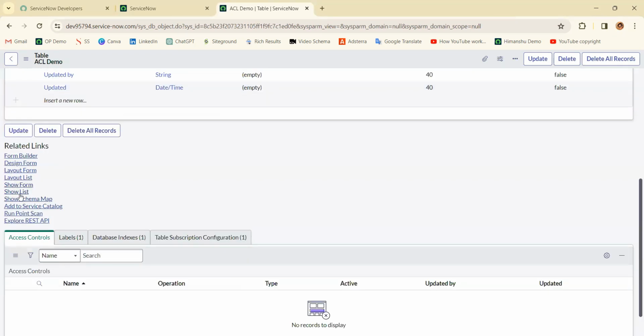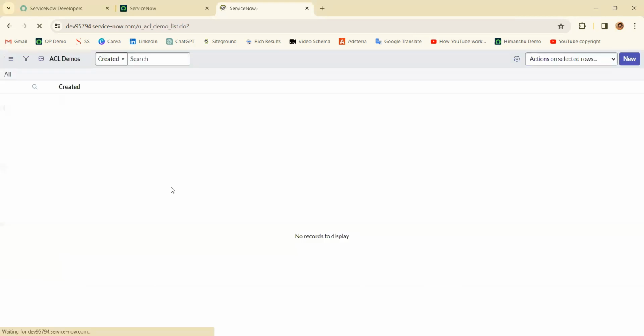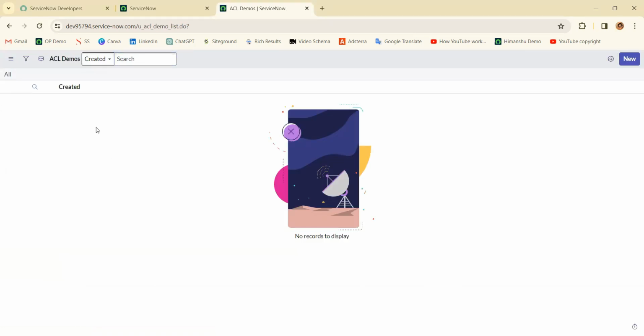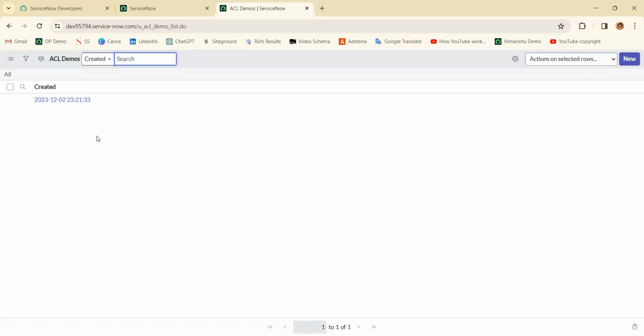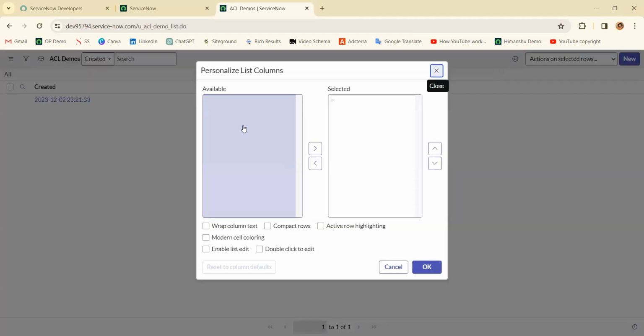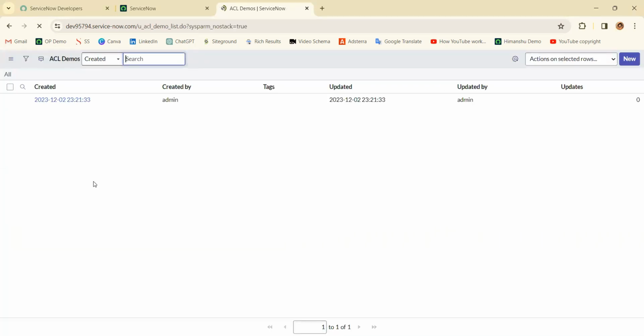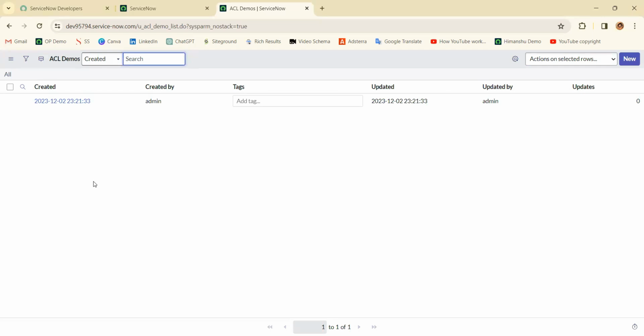Scroll to the bottom, go to the list of this particular table. I have not created any new column here. Let me create a new record. Click on new, submit it. So one new record is created here. Let me add a few more out of box fields so that you will see some values here. Let's add all these. So basically this table has one record and it does not have any particular ACL with it.